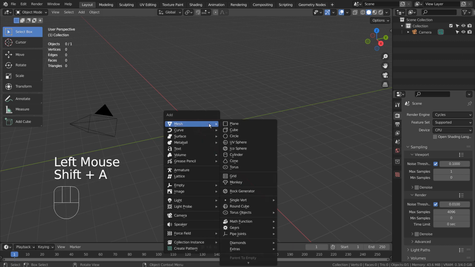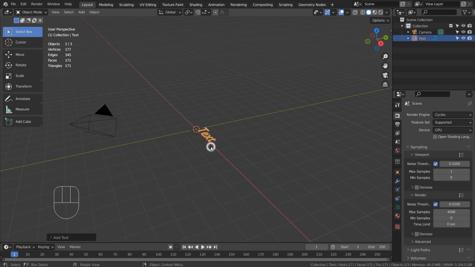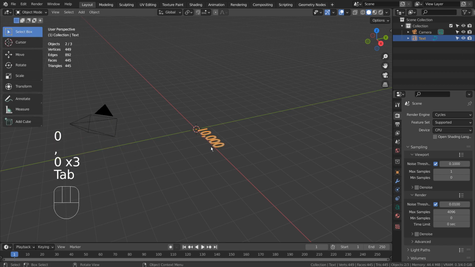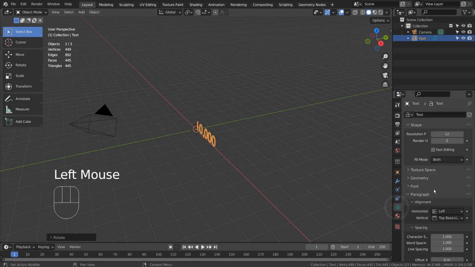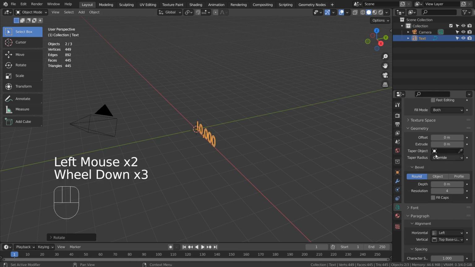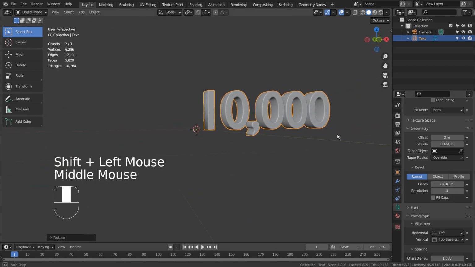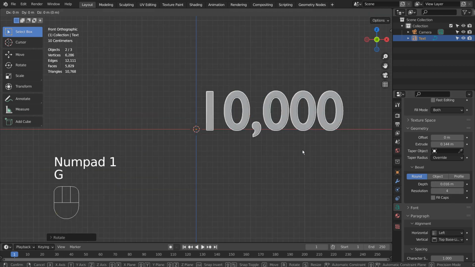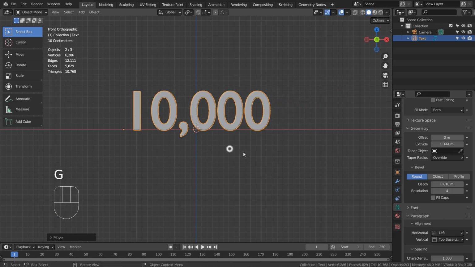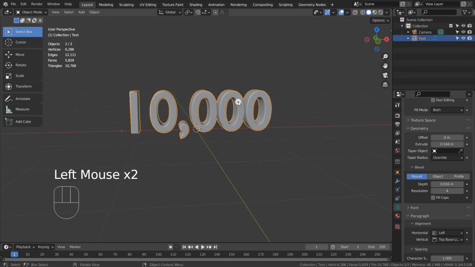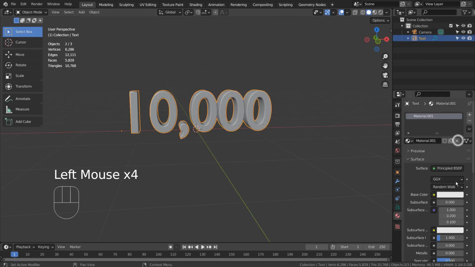Let's create a text. Tab, to edit the text. R, X, and 90, to rotate the mesh 90 degrees on the X axis. I'll extrude and bevel the text. Let's add a golden material.